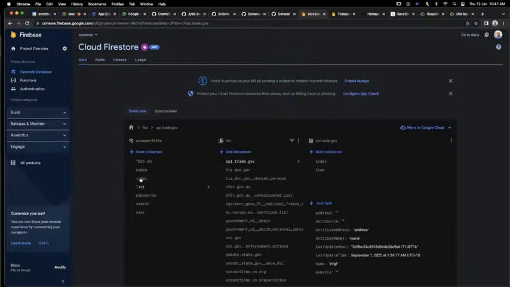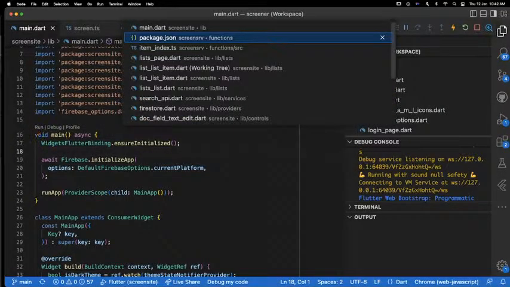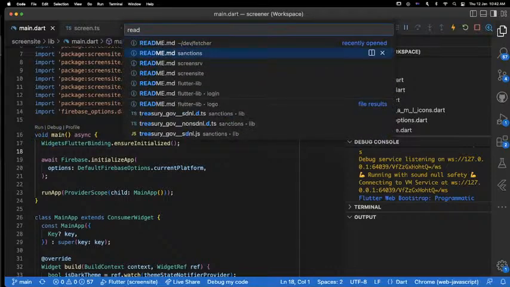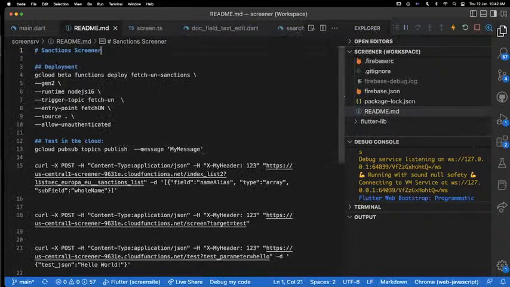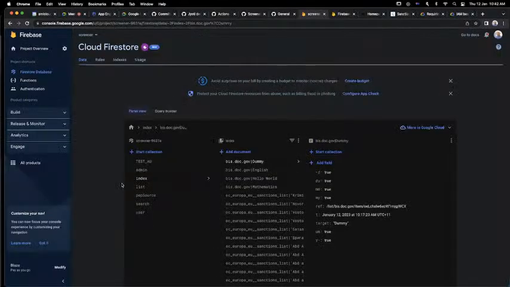Yeah, that's a good idea. Okay. Let me use this opportunity to update the README file. Yeah, it's time. Database data structure, let's say. So the data structure goes like this.